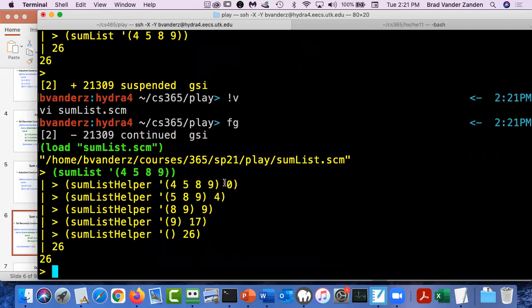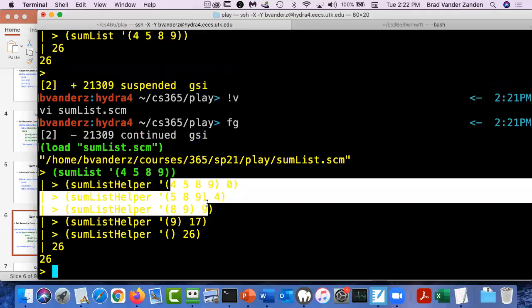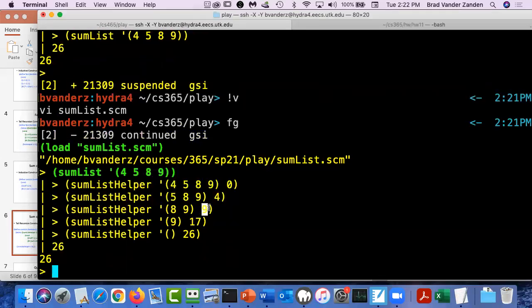So you'll see here, sumlist helper added 4 to get this sum. Then it added 4 and 5 to get this sum right here. Then it added 8 to this 9 to get 17. And finally, it added 9 and 17 to get this 26. So the tail recursion version is going through it from front to back, whereas the inductive did it back to front. Okay.